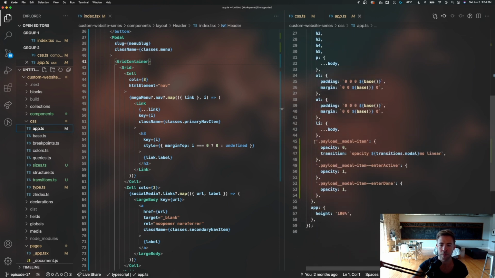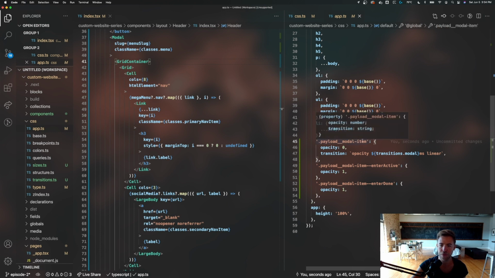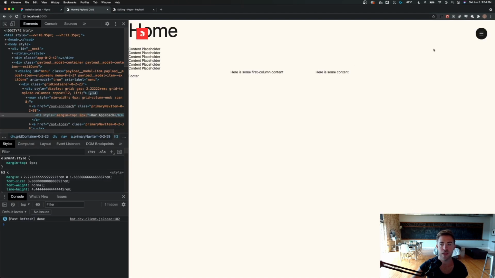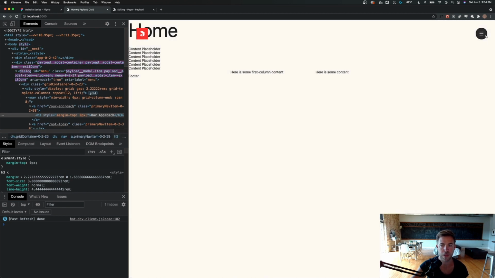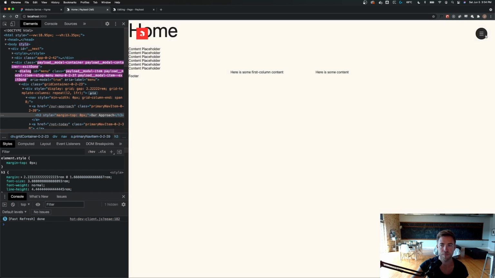So if I pop over to the app.ts in the CSS folder, I just specified a couple of base styles. By default, modal items have 0 opacity, but they have transitions for opacity. When you enter, the transition will be set to 1 opacity, and when it's done, it will stay at 1 opacity. So if I pop over to my browser and show you what that looks like, click on this, it fades in nicely, click on it out, and it goes away nicely. Really nice. That's it.